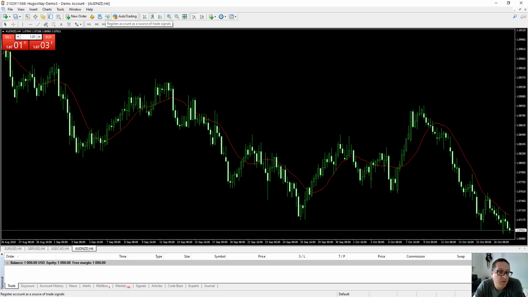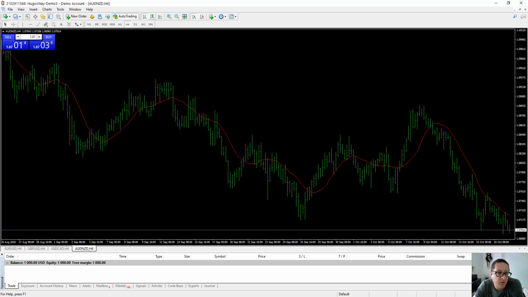You can log into virtual servers from here. You can register your account as a Signal account, so if you want to provide a service in the future, you can do that. Auto trading on and off: if you're using any expert advisors, you'll need to turn this on, so you can leave that on.